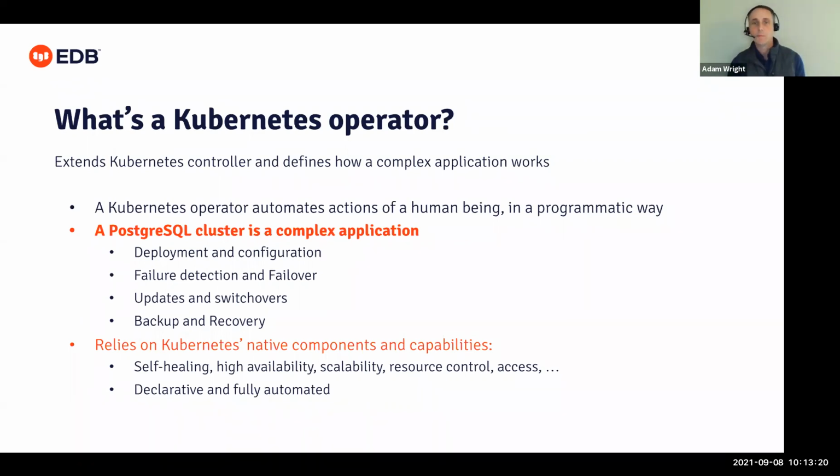But Postgres is a complex application. So we've taken the Postgres expertise and extended Kubernetes to understand Postgres, right? So if a primary goes down in the Postgres world, then we're going to perform a switchover. But we're leveraging Kubernetes features like reconcile loops to monitor that behavior. If standby goes down, then we can try to revive that standby or add another standby.